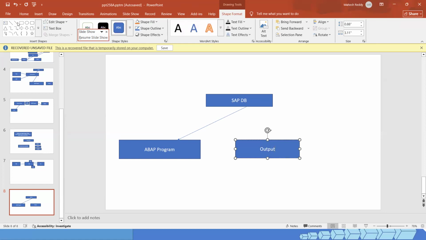Right? So you display the output. So while you fetch the data from here to here, to place the data in the ABAP program, you need an internal table. It stores the data at runtime. Internal table stores the data in the runtime of the ABAP program.